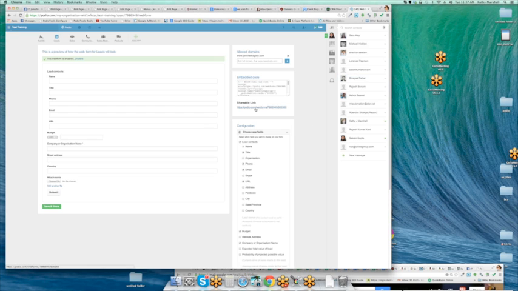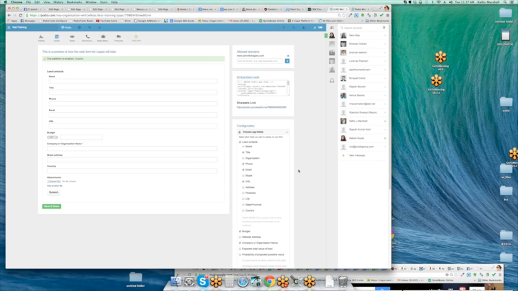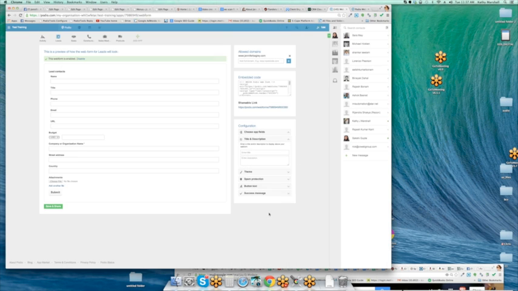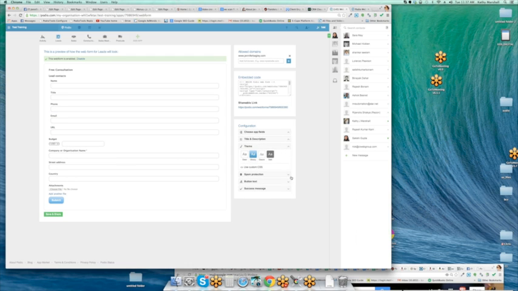All right, so I have two things. One, I have a shareable link. I'm going to go ahead and open up that shareable link so you can see what this gorgeous lead form looks like. Now let's say I want to modify it a little bit. You can go down here. You can change the title of the lead form to free consultation. You can change the theme. I want it to have rounded corners and look a little bit more glossy.